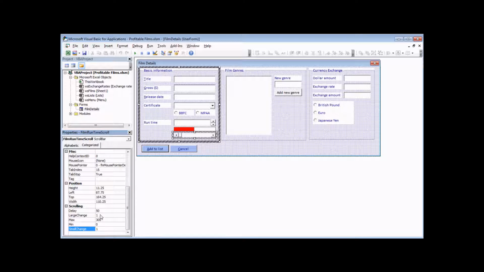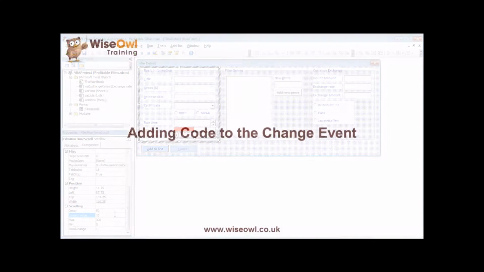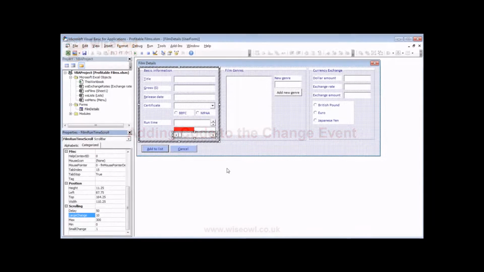There's also a large change property. This is associated with what happens when you click in between the left and right or the up and down arrows. So if I clicked into the scroll bar, it would change by this amount. So I'm going to increase that to a value of 10, just giving you a way to change that slightly more quickly.